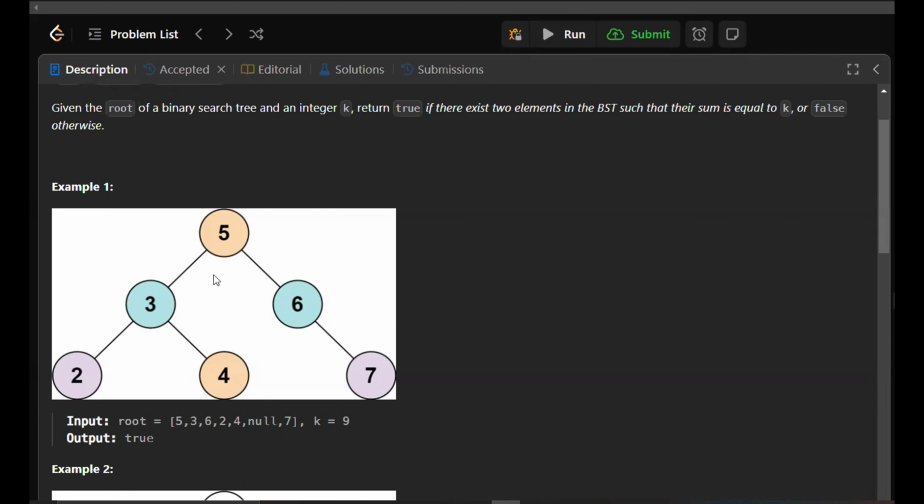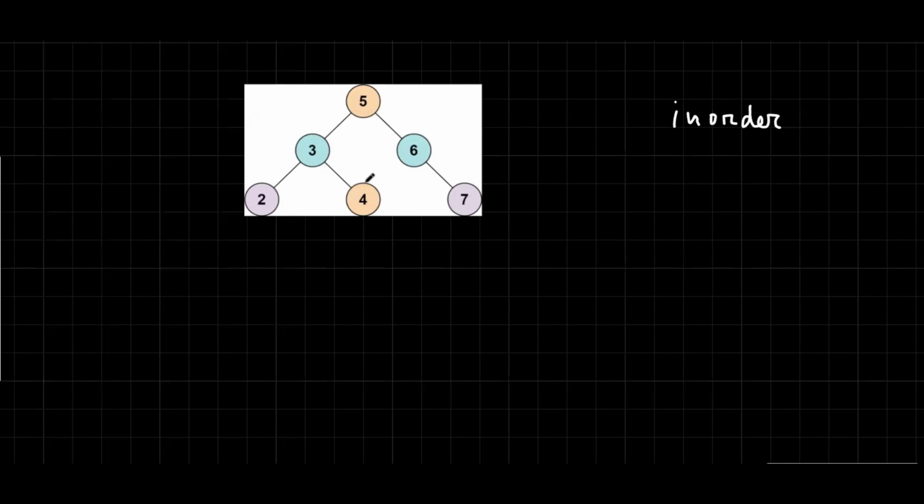In this problem, the algorithm is pretty simple. We have taken this example. The tree has root 5, which has two children, 3 and 6, and 3 has two children, 2 and 4, and 6 has one child, which is 7. Now we will apply the in-order traversal, and the basic intuition is if we perform the in-order traversal on a binary search tree, the result will always be in sorted order.